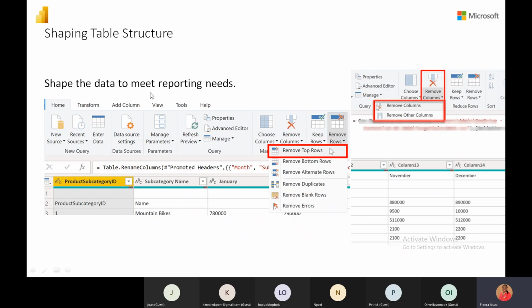So here you shape the data to meet reporting needs. Shaping the data is really cleaning it. You delete, remove top rows. If they are blank rows, you remove them. And this is how to remove blank rows. We'll go through that in the lab. Remove blank rows is part of the cleaning of the data.